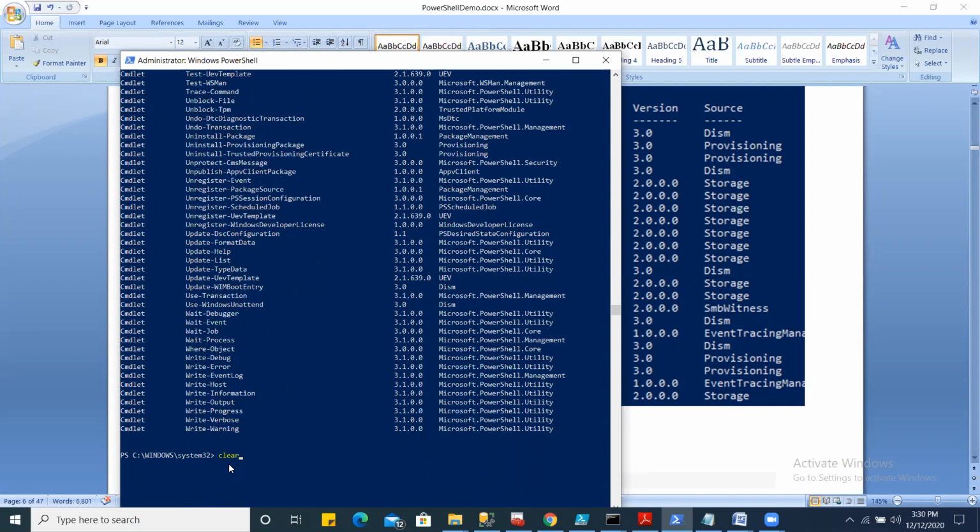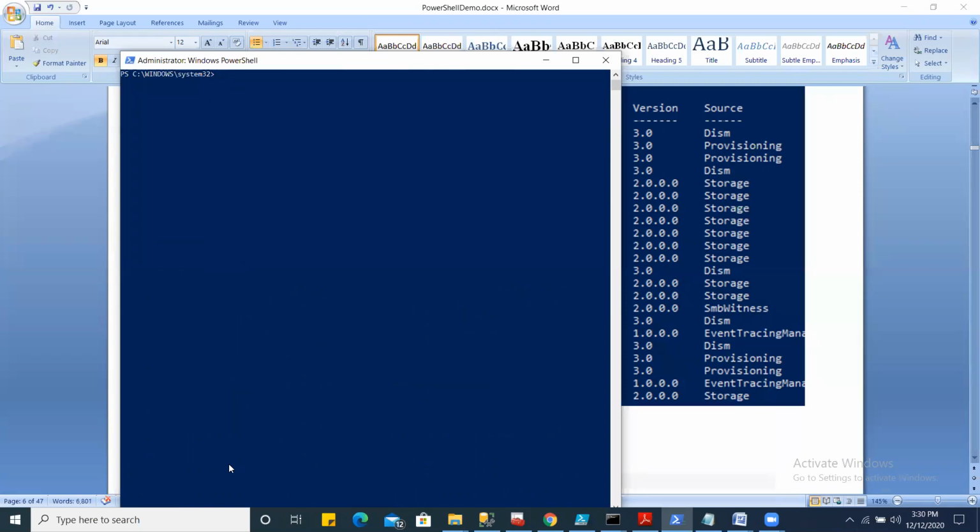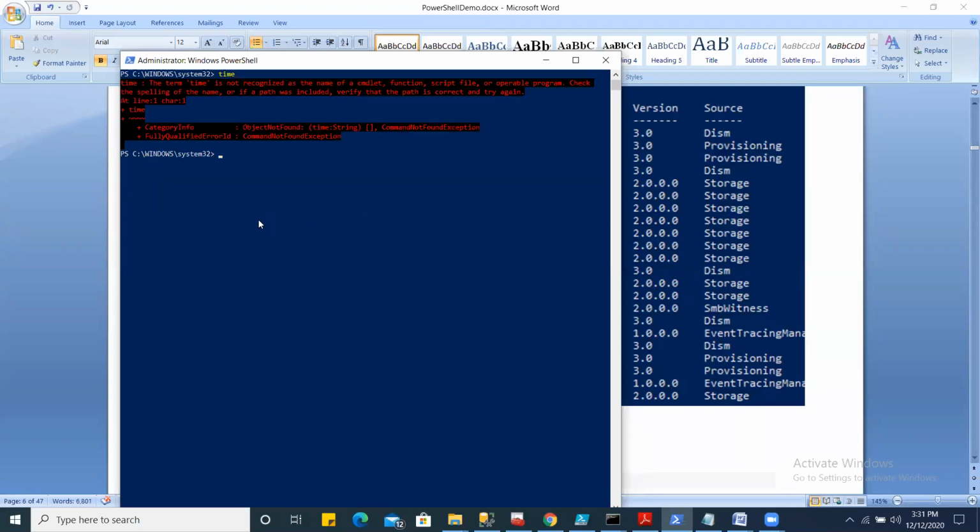I will write clear, it will clear the screen. Yes, but CLS, yes, it is also supported. So DOS commands are also supported here, right? DOS commands are also supported on PowerShell. For example, if I try the command time, no, it is not supported. Date is supported. Time is also not there.